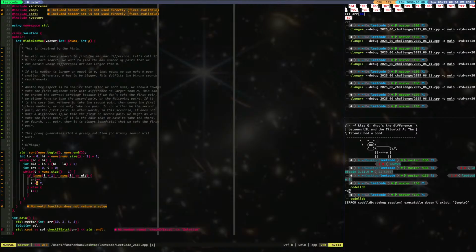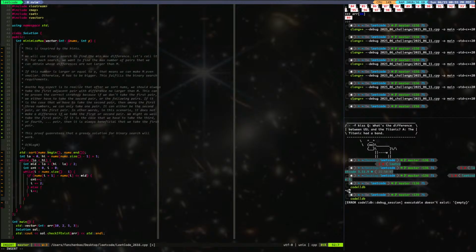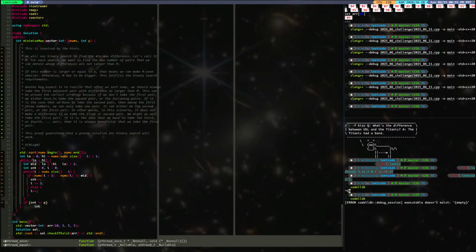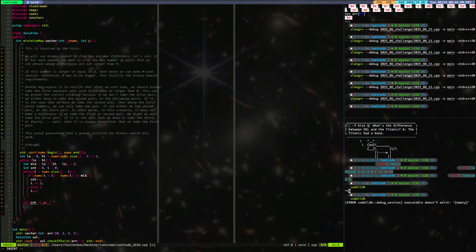So we do this, and when we finish, we get a count. Then we check if count is larger or equal to p. That means we can afford to get it even smaller, right? So we say high equals mid. We move high to mid.